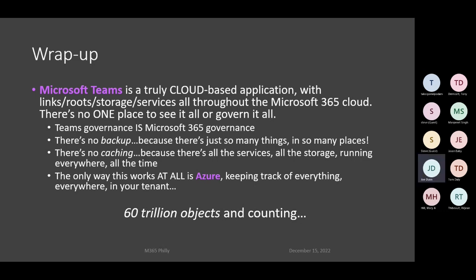Throughout the cloud, Microsoft doesn't do backup. There's too many things going on for them, and there are a lot of third-party backup tools. So if you need backup for Teams, you need to go third-party.